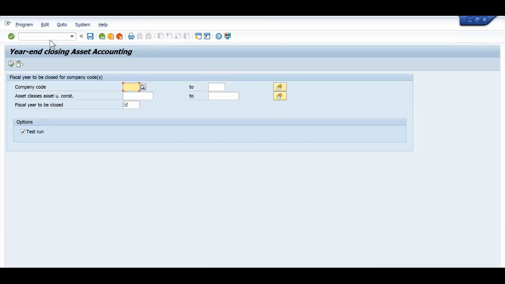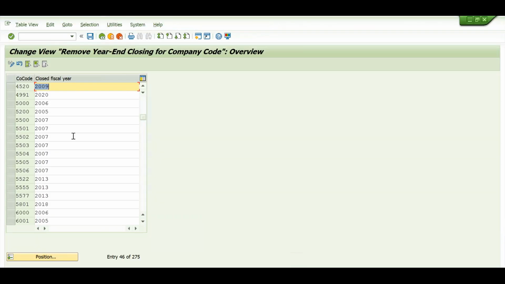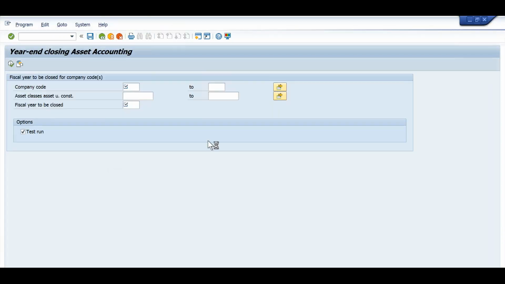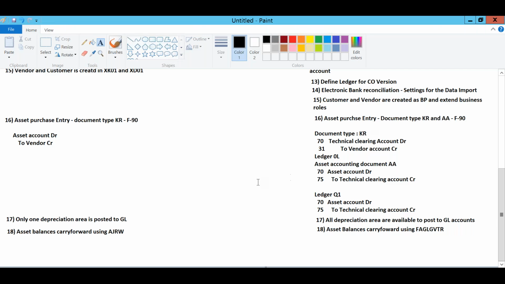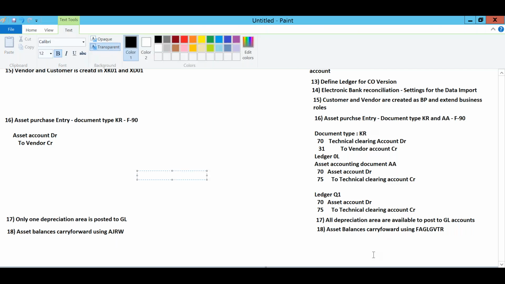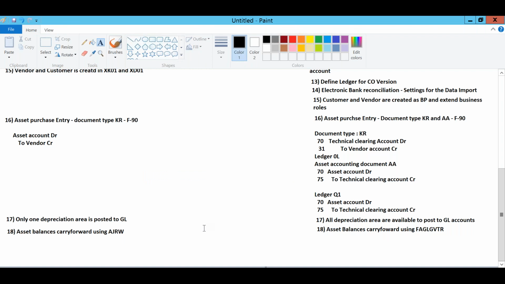If you go to S4, put in OAAQ. This screen is different, not displayed the same way. Here you can also put the date and legacy date, everything. So it is taking some time. Okay, so these are the major changes in asset accounting.